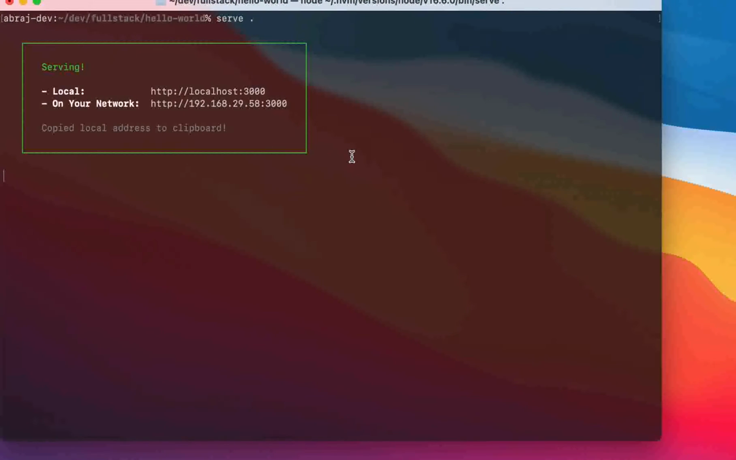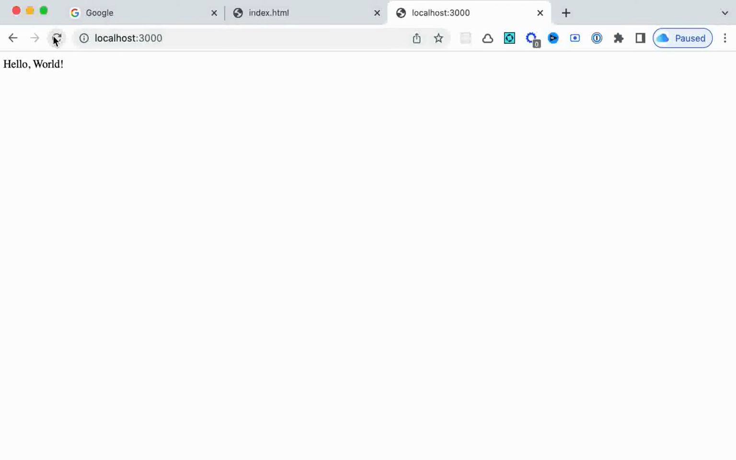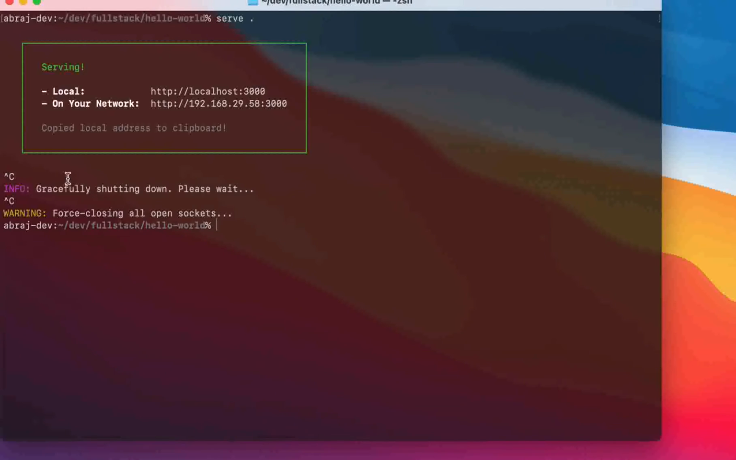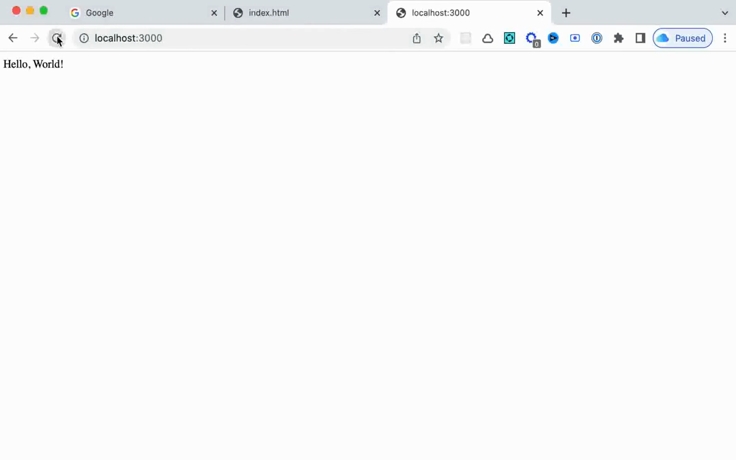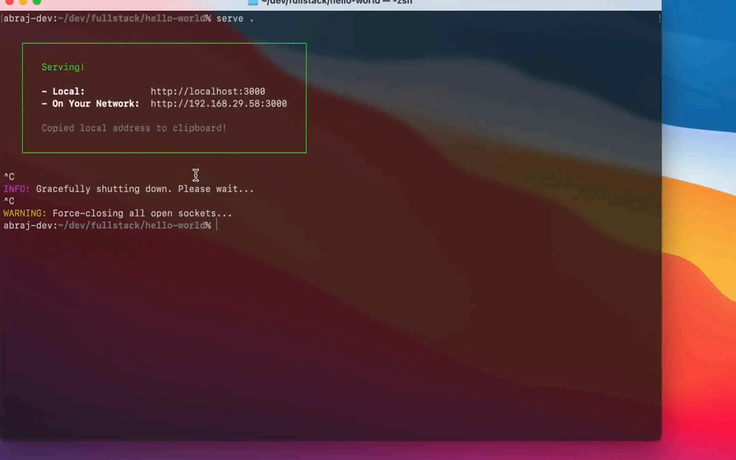Now we want to just tinker with a few things. First, see, this is running, I'm refreshing and it's running fine. If I cancel this, right, then this HTTP serving is now done. So now if I refresh, you see that it is not loaded, which means that definitely this serve package was the one which was running the HTTP server.